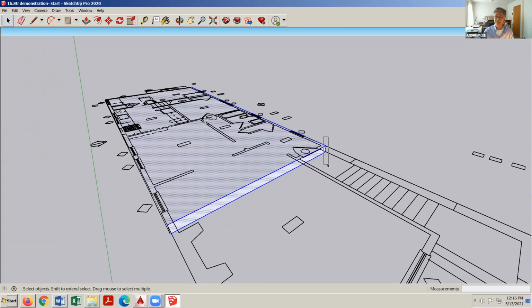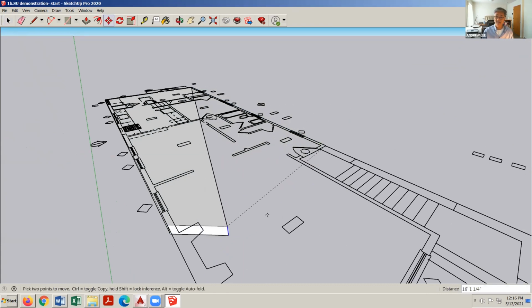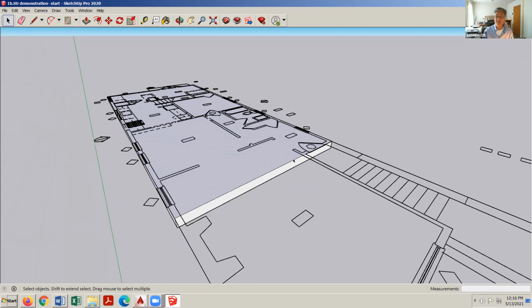Sorry, that's not a good example, actually. If I want to move that, you can see that the rectangle gets all weird because these are all individual objects, faces and edges.